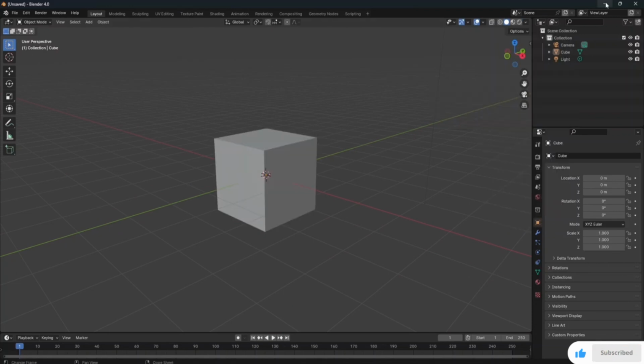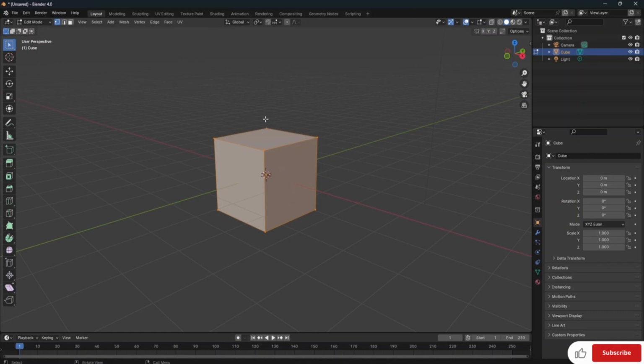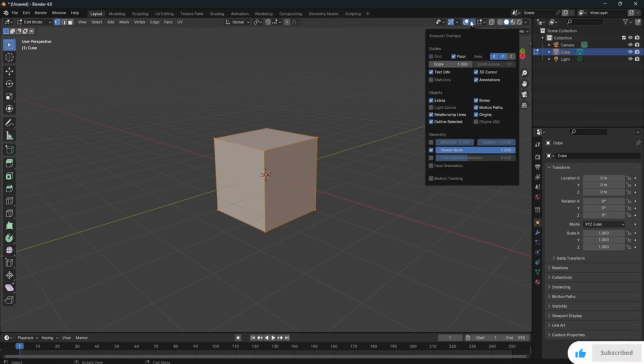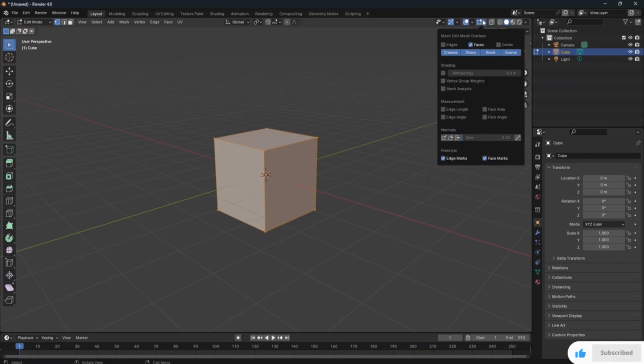Now what I'm going to do is go to my edit mode. I'll click on Tab, and here you can see I'm in the edit mode. After coming here, I need to come on top into the overlays option. From the overlays option you can change a lot of things. Let's come into the mesh edit mode.